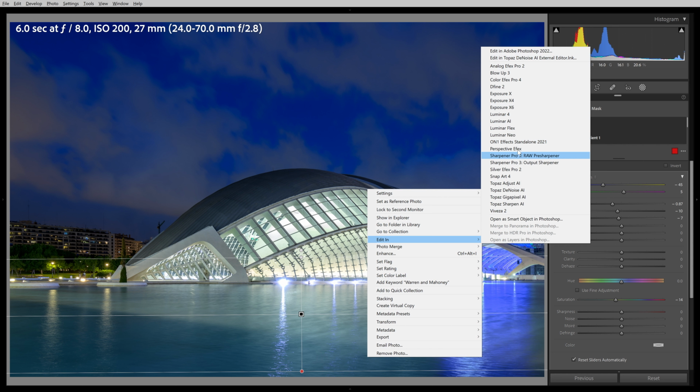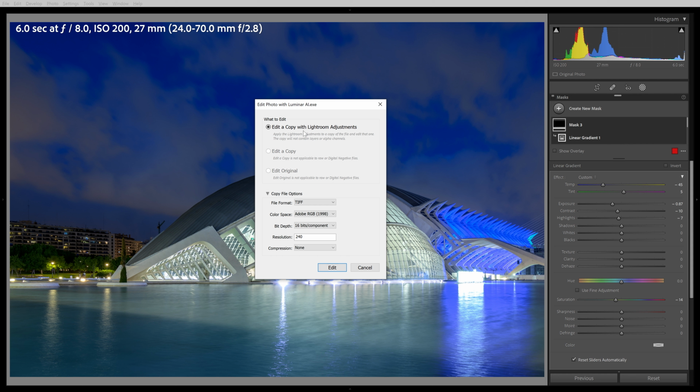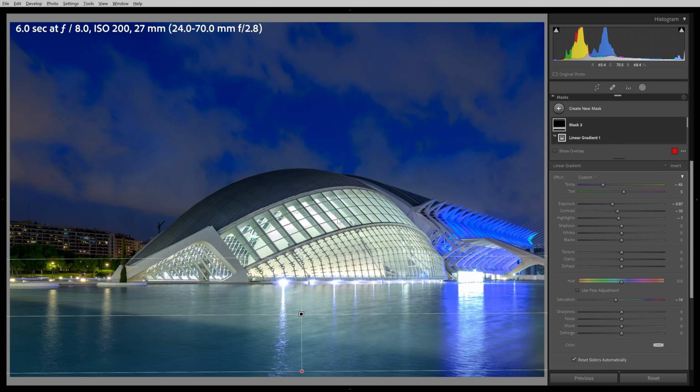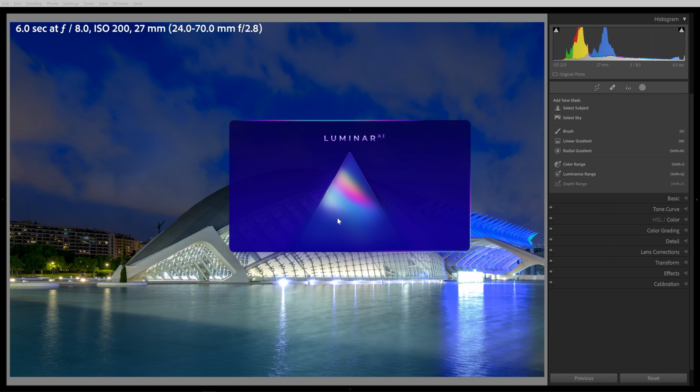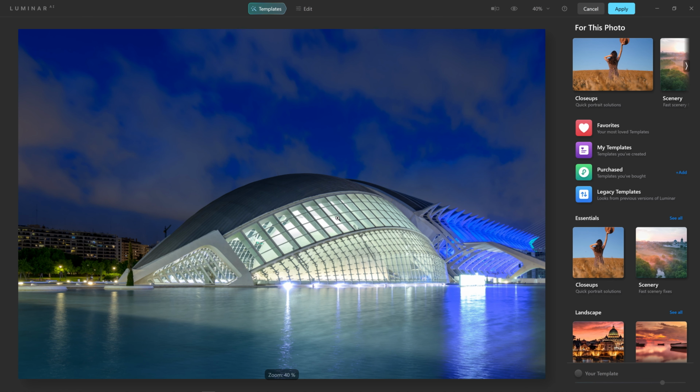I'm a big fan of plugins, and the one that I'm going to go to that I use an awful lot for my architecture editing in particular is Luminar AI. And I'm just going to edit a copy with all of those Lightroom adjustments that we've just applied. And absolutely, I want to work with a high quality TIFF with a bit depth of 16 and the color space of Adobe RGB. I'm happy with that, a nice deep color space, and we just click edit. And that's going to load Luminar AI as a plugin where we can do a one-off edit on this photo.